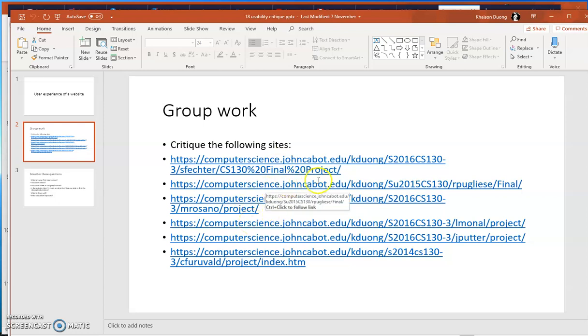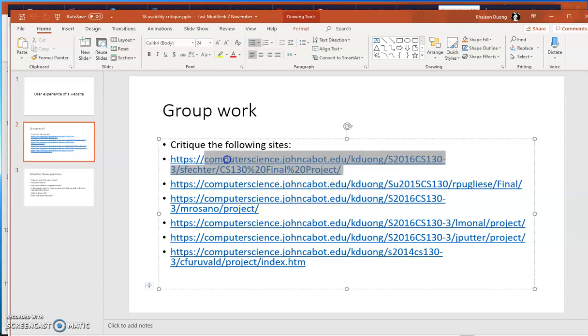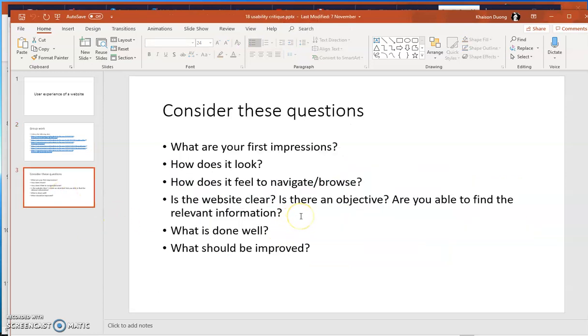Browse through the site. So for example, taking this one, copy and paste it into the browser. And when you browse through the website, I want you to consider these questions. What are your first impressions? When you get on there and just start poking around, how does it feel? What's your impression like? Does it feel good? Do you enjoy the experience?